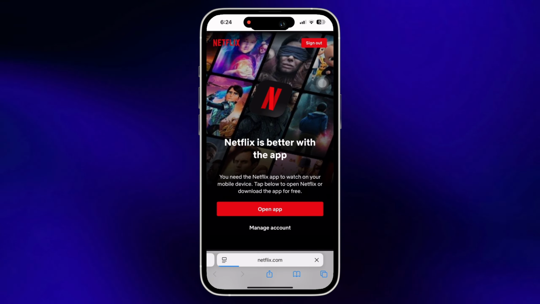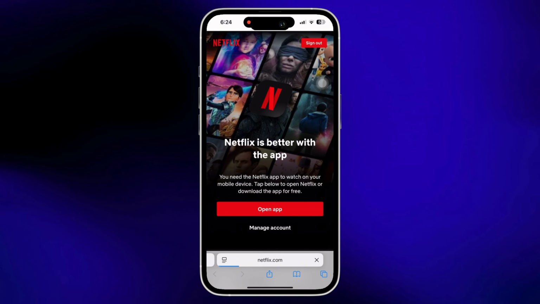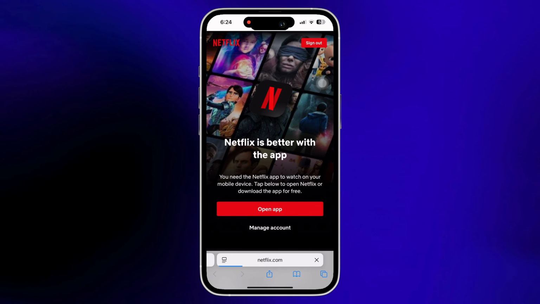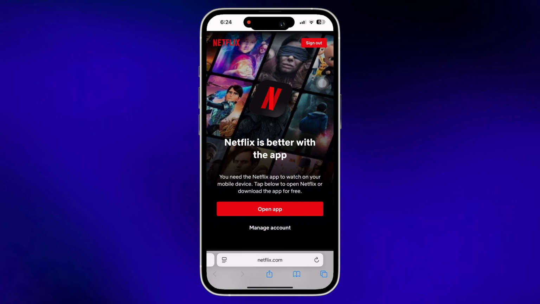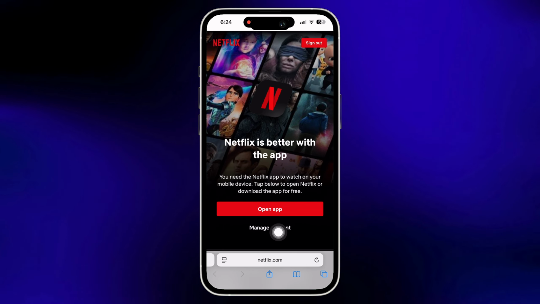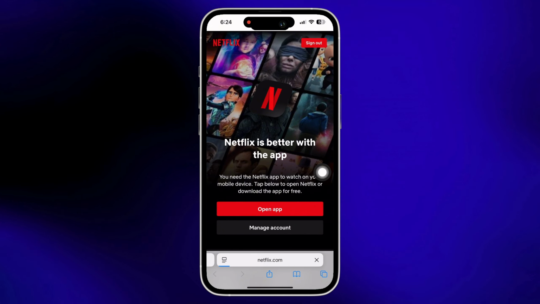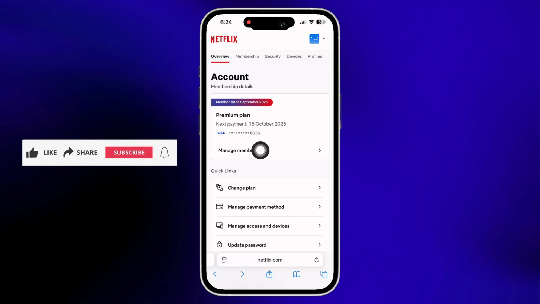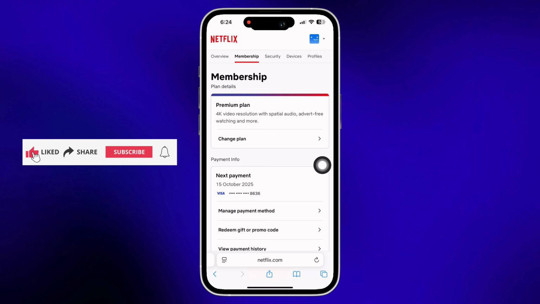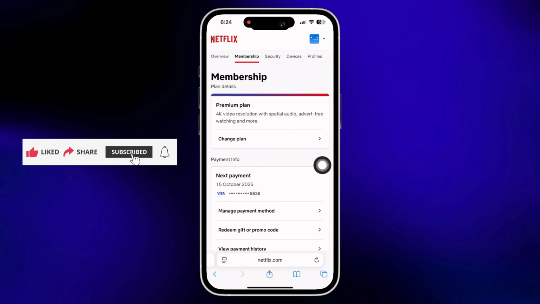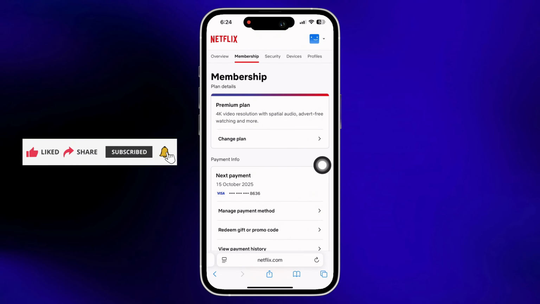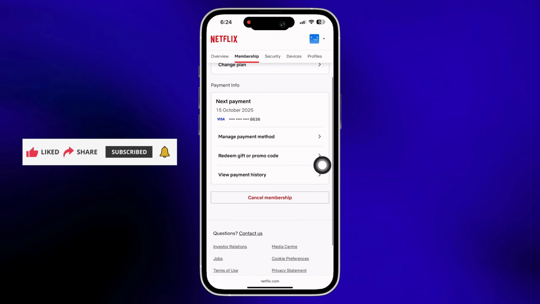Now, make sure that you are signed in, and if not, then go ahead and sign in using your Netflix login credentials, and further, tap on the Manage Account option you see there. You will then see the option for Manage Membership. Tap on the Manage Membership option, and in the interface that you will then be led to, scroll down to the bottom and you will see the option for Cancel Membership.